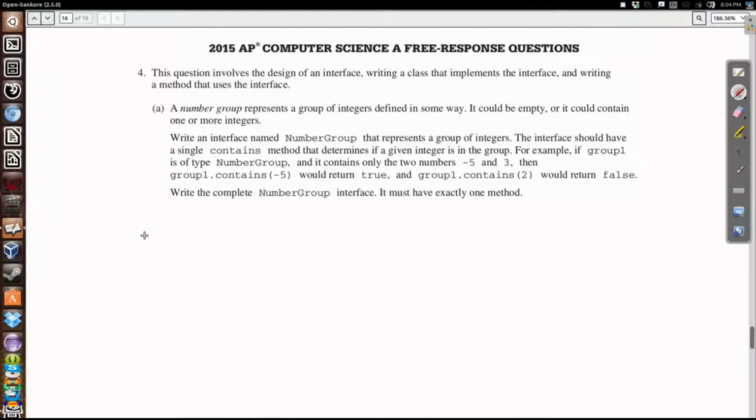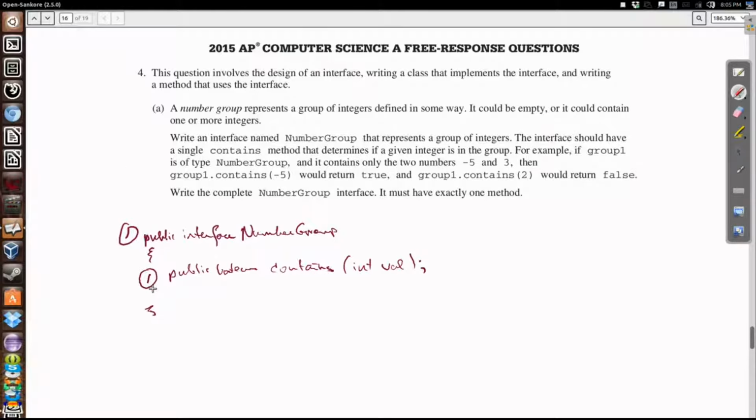So for our interface, we're going to have public interface NumberGroup. And then inside here, it's just going to be one line of code. We're going to have public boolean contains with one parameter, int value. And a semicolon at the end because this is going to be an abstract method that we're talking about. This is going to have to be implemented by any class that implements the interface NumberGroup. And this is probably 2 points here. So a point for declaring our interface and a point for writing our abstract method header.